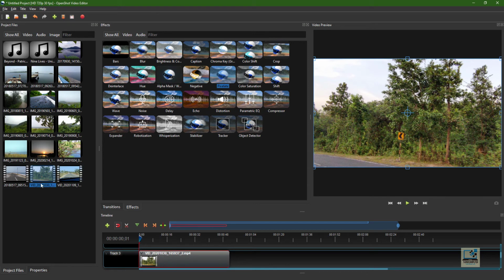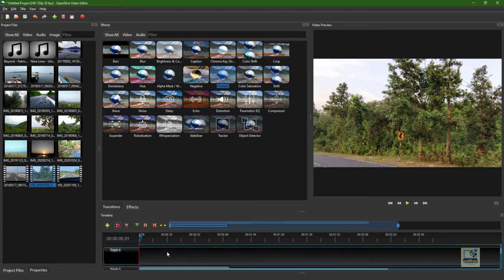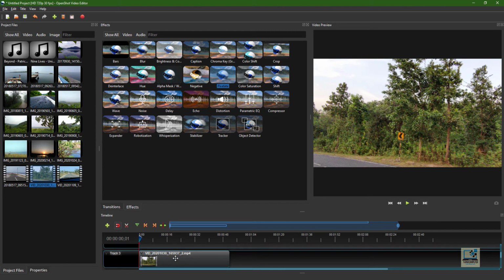Now remember, the video files I have recorded using my smartphone, so it has audio. That audio I do not need in my project. I just need the background music to create a kind of effect. So in that case I can remove the audio.